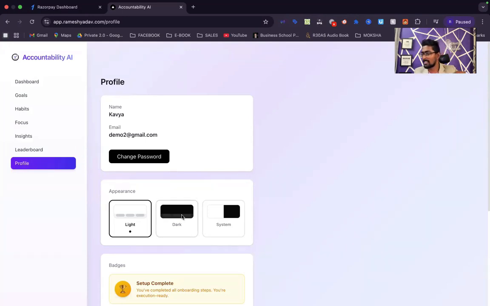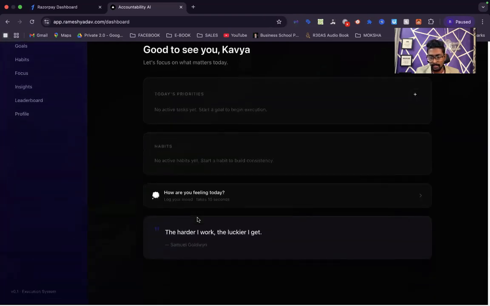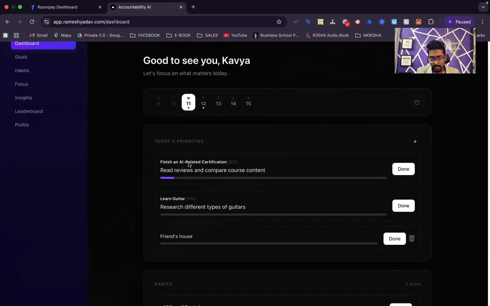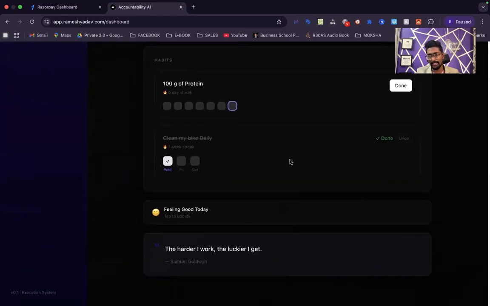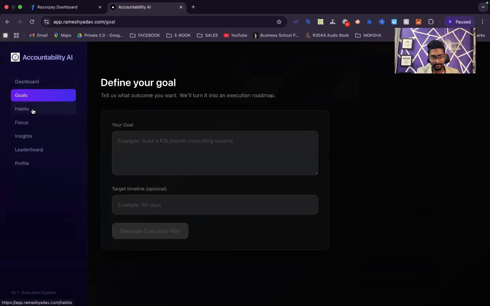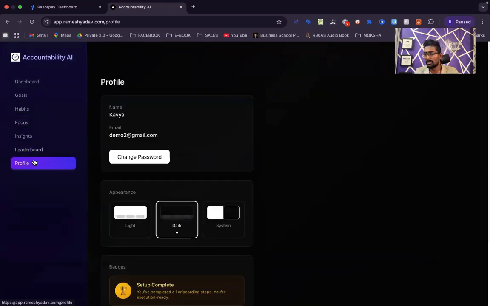If you want, no Ramesh, I want the dark version, click on the dark. Automatically, the entire stuff will go to dark. Yeah. Can you see? Everything goes to dark and looks like a very dark thing. And if you select system, if it is night, automatically it goes to black. If it is morning, it will go to white.